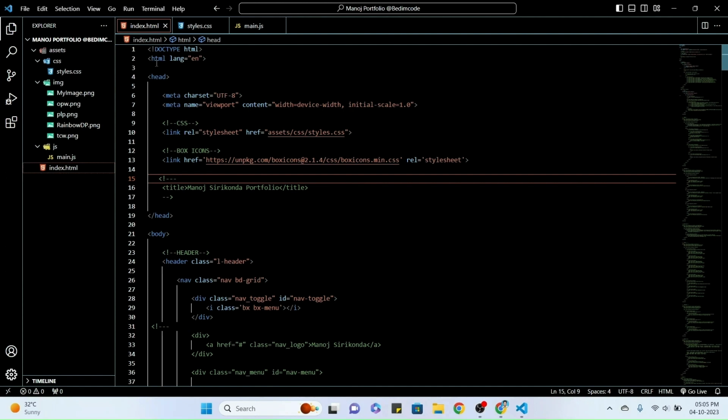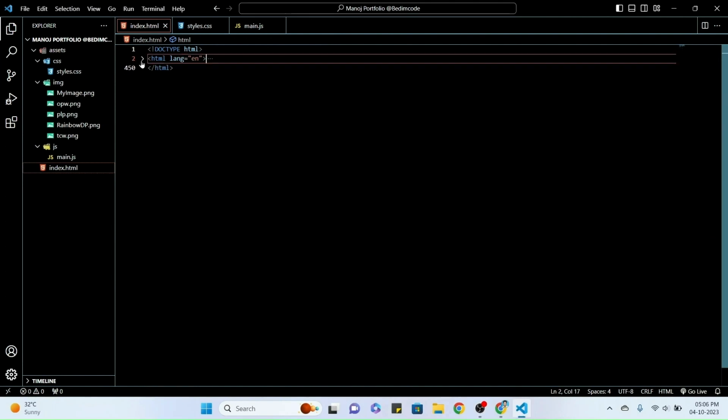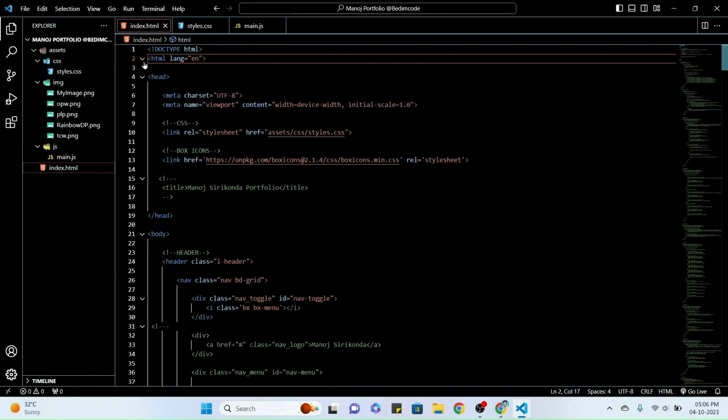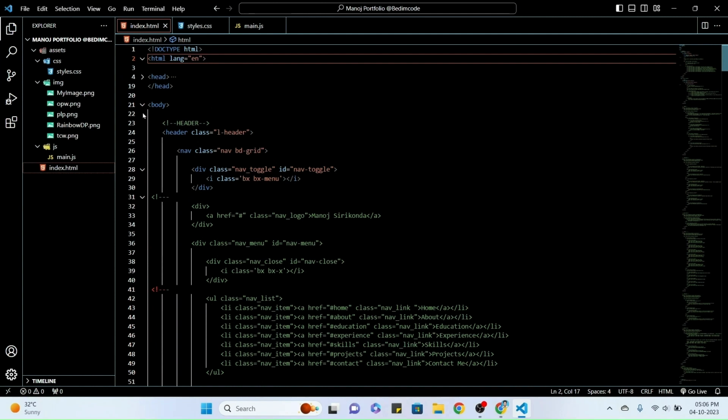And in the next line you can see html lang equal to en. This means language is equal to English. Generally this HTML tag is a container for all other HTML elements except for this doctype tag. You can see here when I close this, all the HTML code was closed except this doctype. This HTML tag contains another two major tags. One is head tag and another one is body tag.